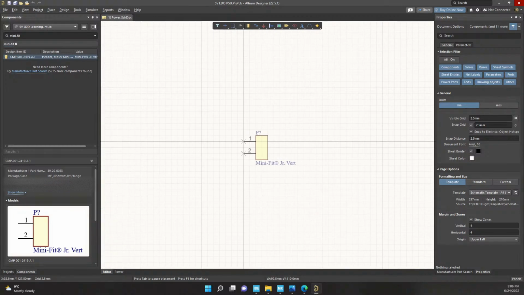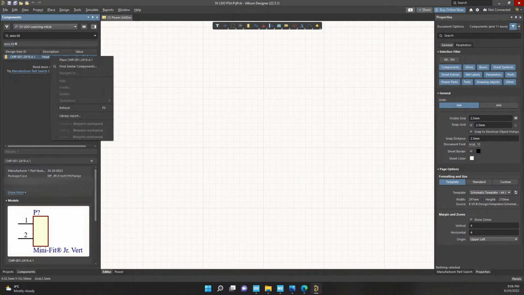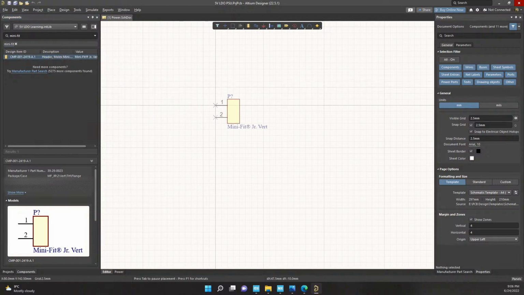Now notice that as I double click there, automatically this component gets attached to my mouse. I haven't placed it yet. If I want to cancel this, I can either right click or press the escape key. I right clicked, it canceled. Or if I want to place it, I can right click there and say place, like that, that also works. But the fastest method is just to double click.